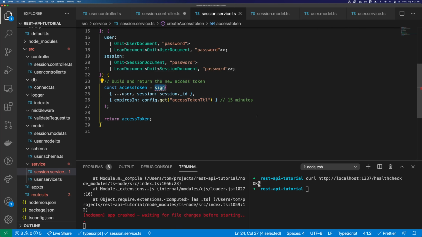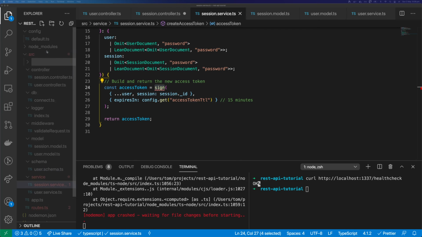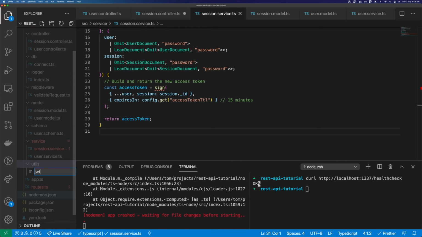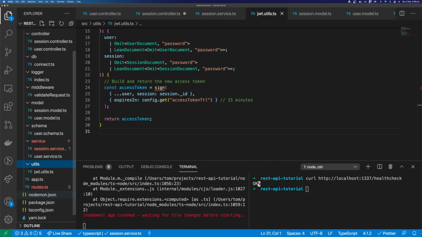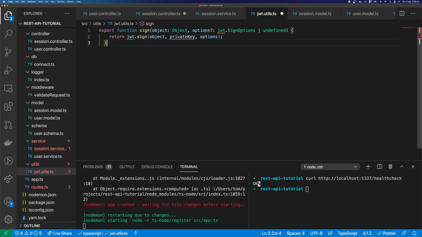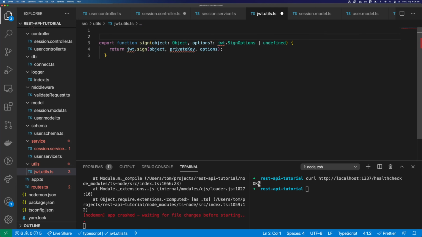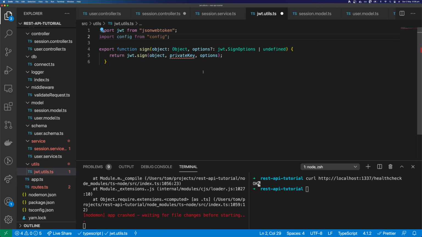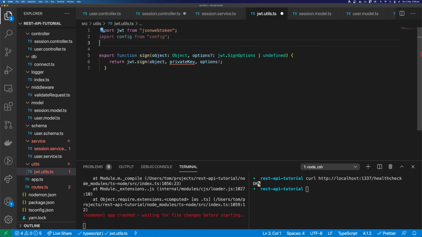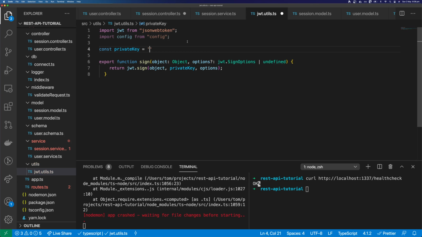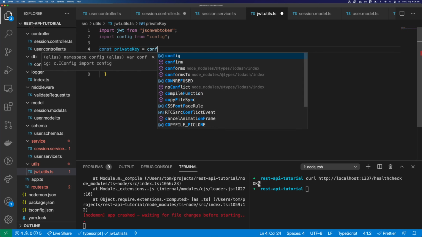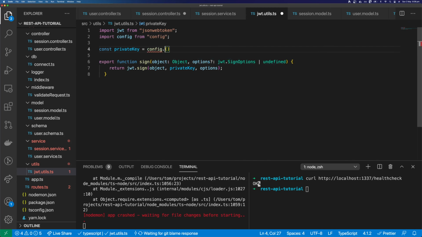Let's create this sign function here. Let's create a new folder called utils, and we'll create a new file in here called jwt.utils.ts. And we're going to create this sign function. We need to import config from config. We need to import JWT from our JSON web token package. And we also need to create this private key. Let's create it as an empty string for now. Actually, we'll create it as a config.get, and we'll put this in here. This is going to throw an error for now, but we will put our private key into our default config.